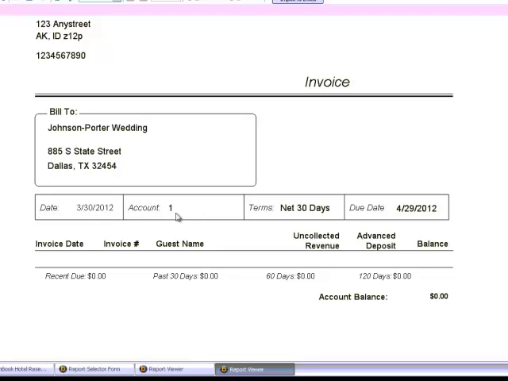Account, seen here, is the number automatically assigned to the specific direct bill account at the time of its creation. The account number will also show on the balance due summary report, so you can compare easily.